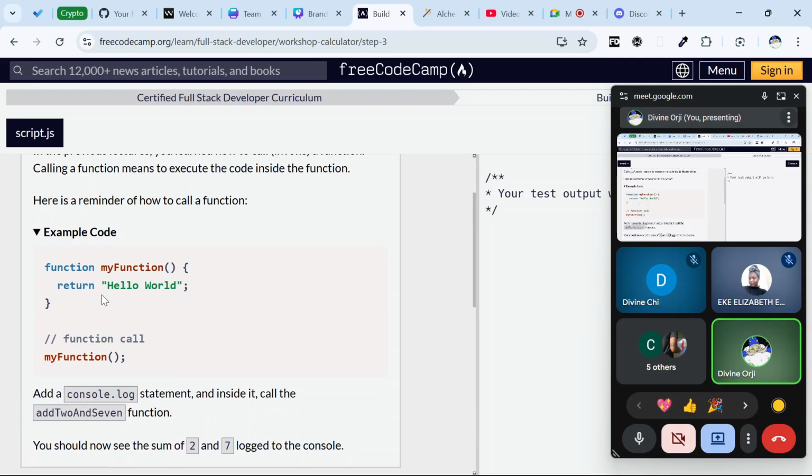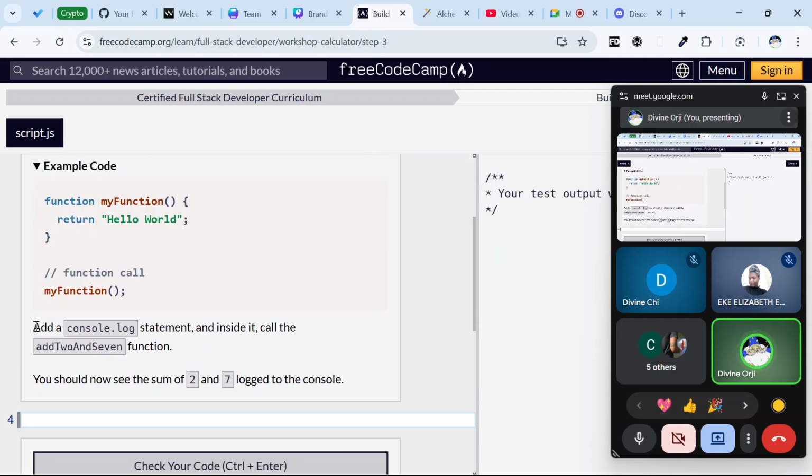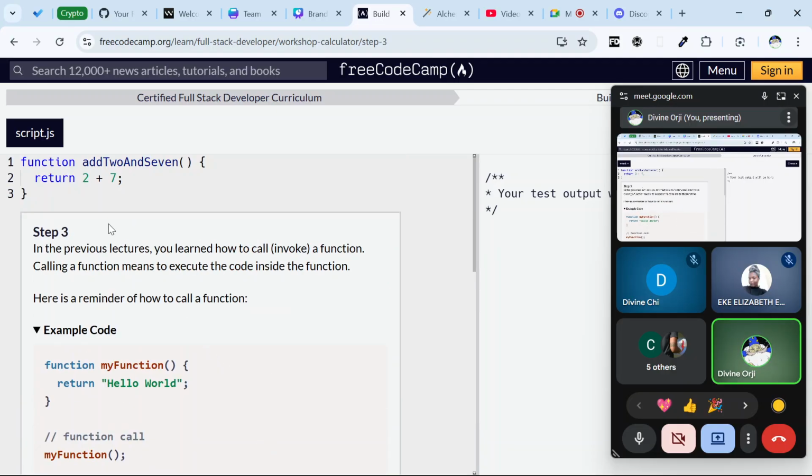So they said here, add a console.log statement and inside it call the add27 function. You should now see the sum of 2 and 7 logged in the console. So if you look at lines 1 to 3 at the top here, you notice that we have the function.